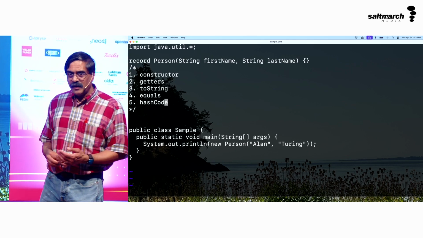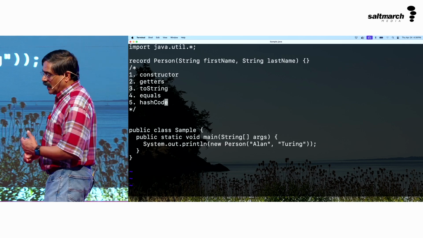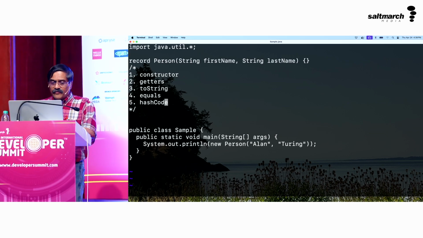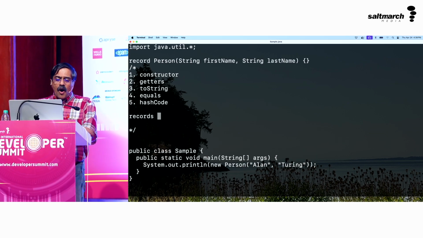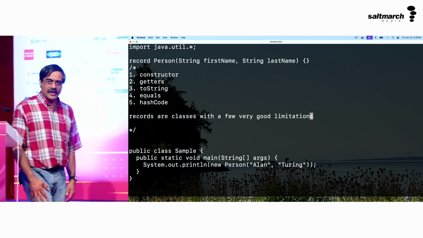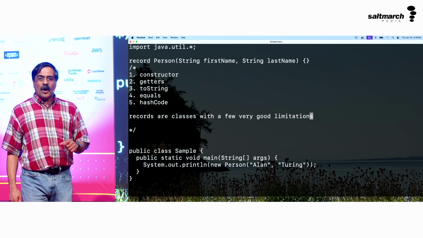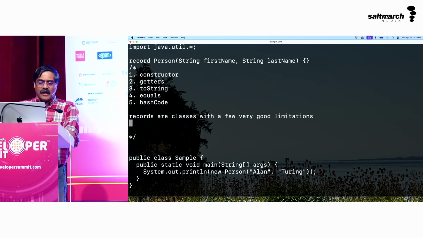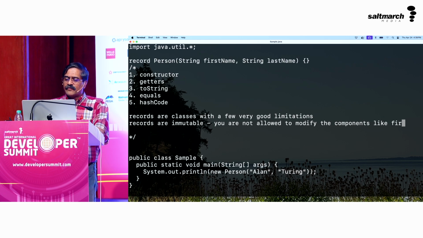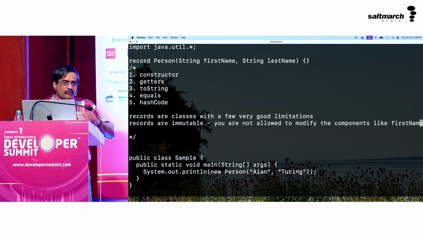But when it comes to a record, there are a few things you need to really be comfortable with. The first thing you need to keep in mind is records are classes with a few limitations or restrictions. The first thing is records are immutable. So you are not allowed to modify the components, like first name. You cannot change the components like first name.